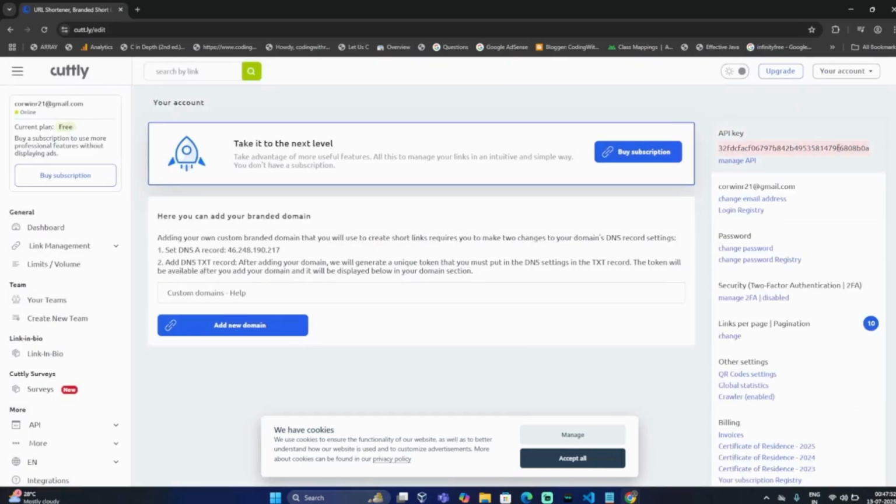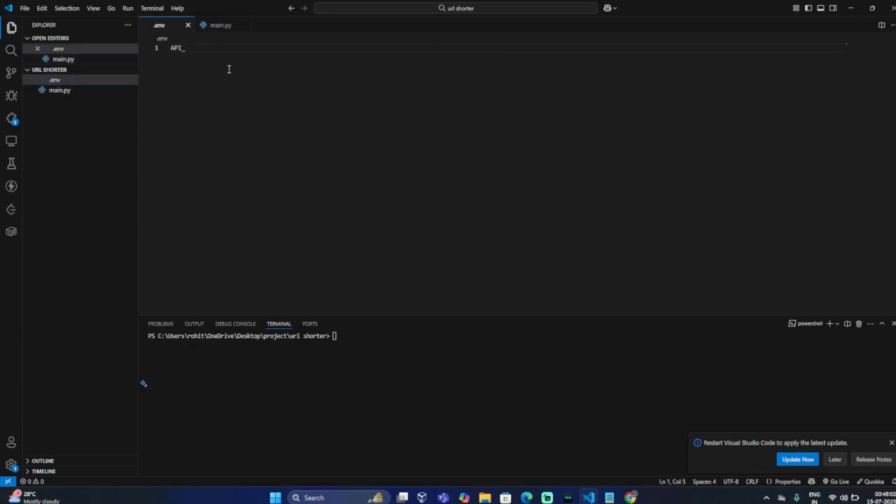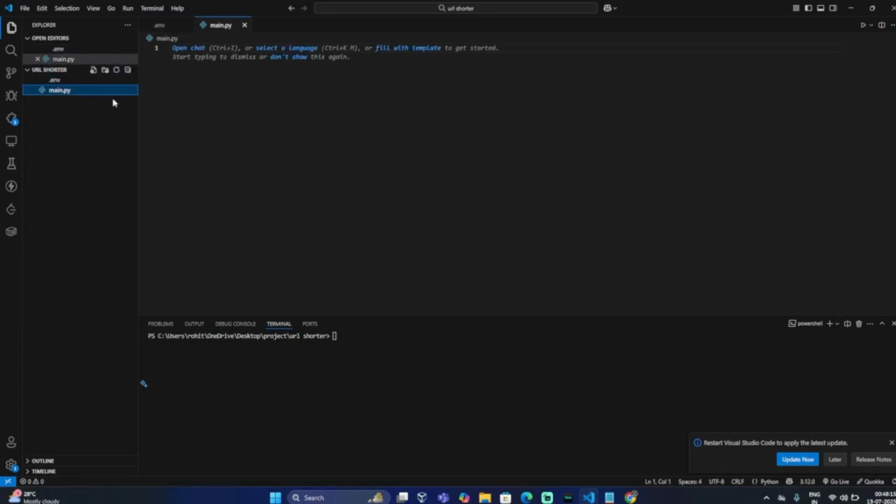I will use this, so I just copy it, come to my code editor, and write in the environment file API_KEY equals, okay. So I just saved the API key in the environment file. Now I need to access this API key in main.py.